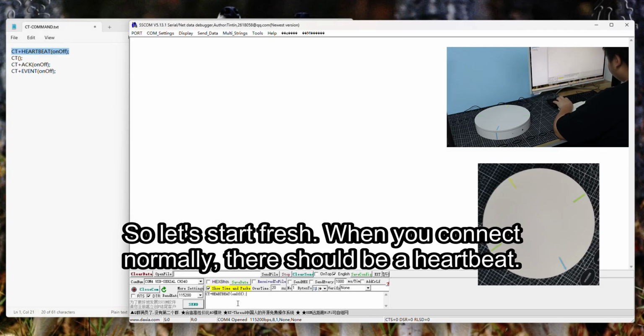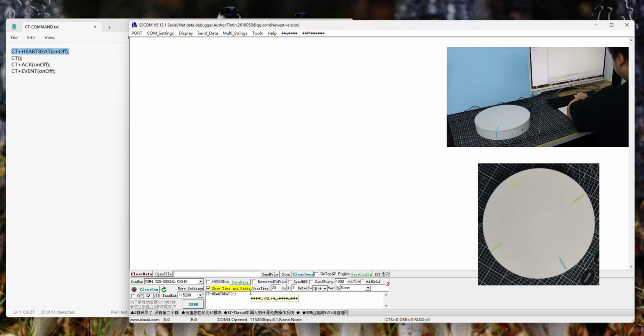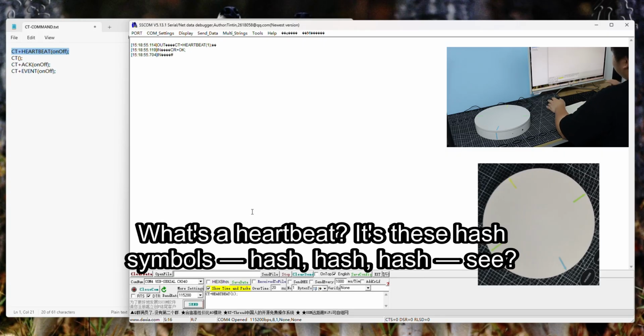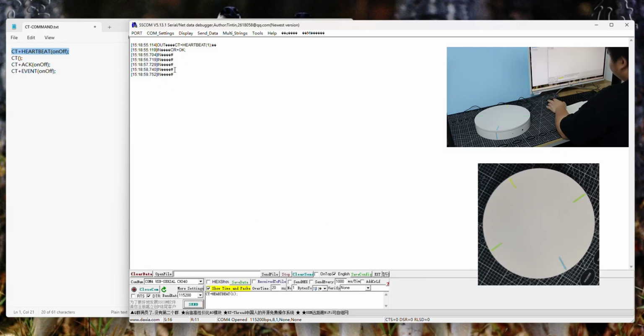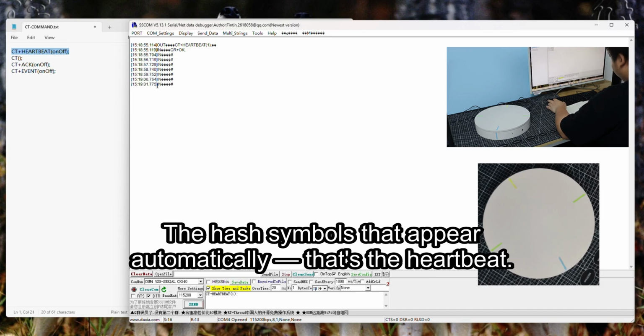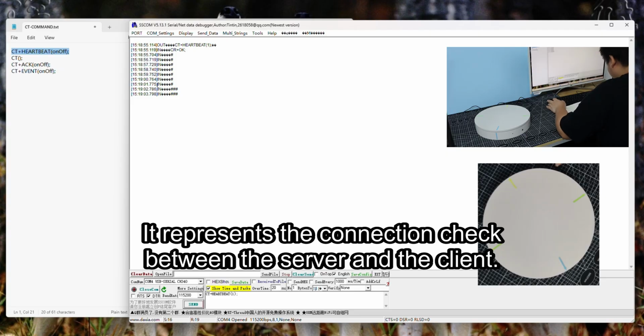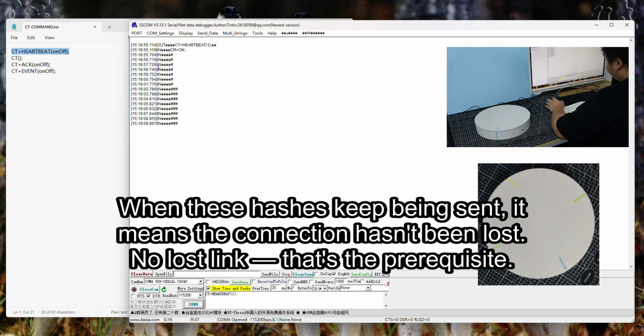So let's start fresh. When you connect normally, there should be a heartbeat. What's a heartbeat? It's these hash symbols, hash, hash, hash, see? The hash symbols that appear automatically, that's the heartbeat. It represents the connection check between the server and the client. When these hashes keep being sent, it means the connection hasn't been lost. No lost link, that's the prerequisite.